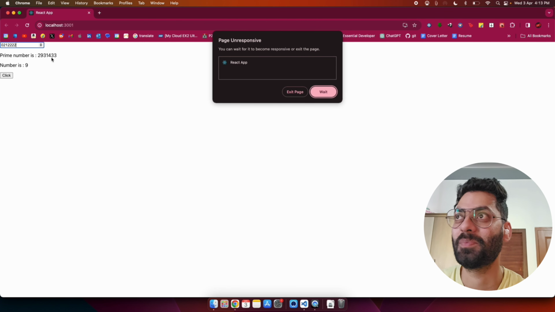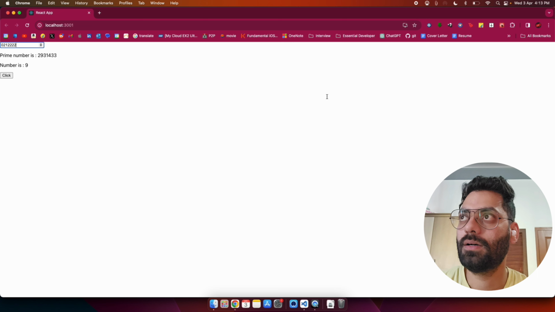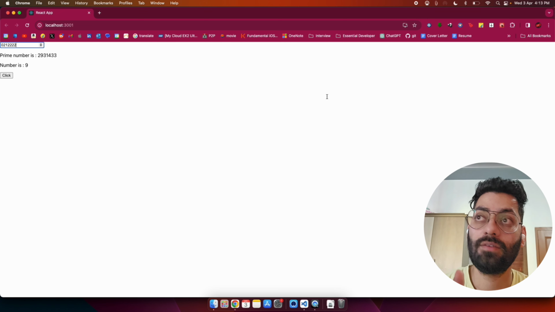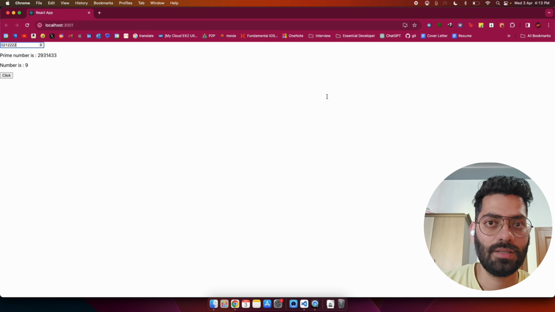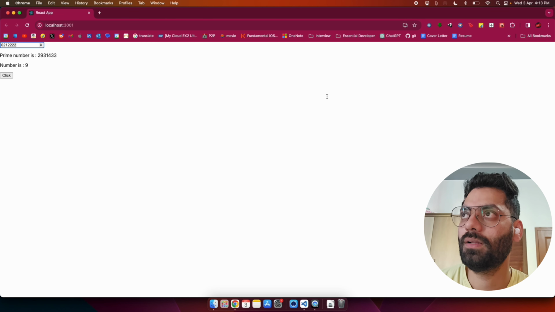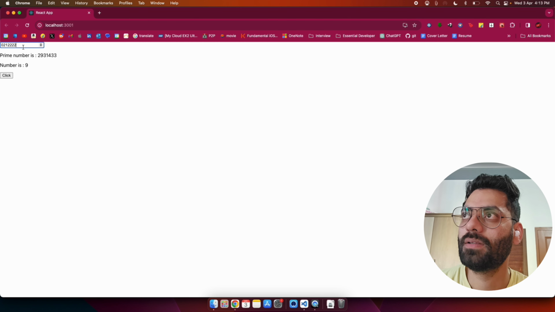The page is unresponsive. Okay, I'll just click on wait. I just hope it doesn't crash on us. And as soon as the component re-renders, we will see the updated value on the prime number. The number will stay the same. The number 9 will stay the same. Hopefully it will do its thing. Oh my god. Come on.